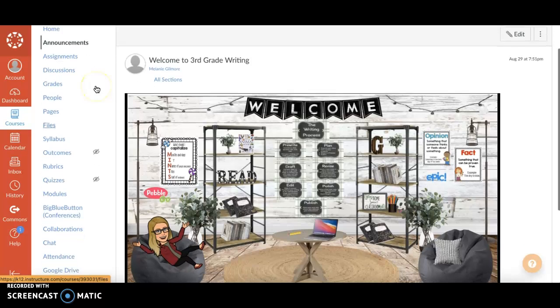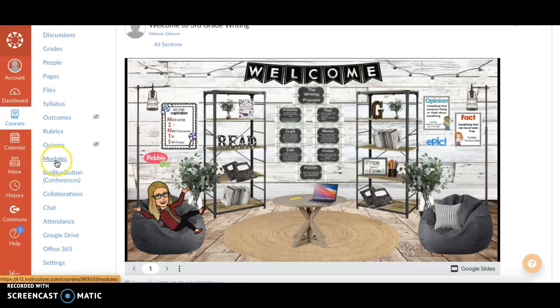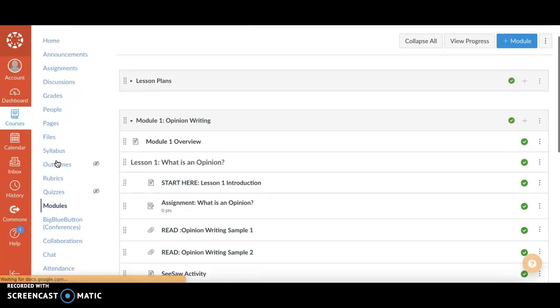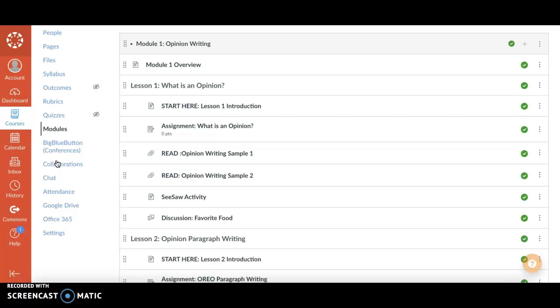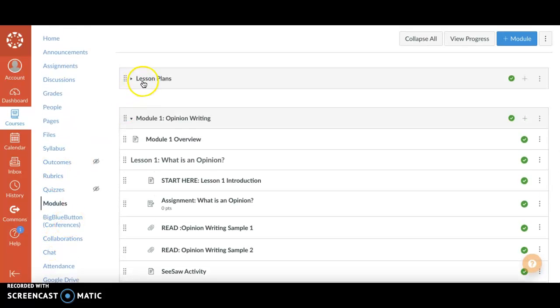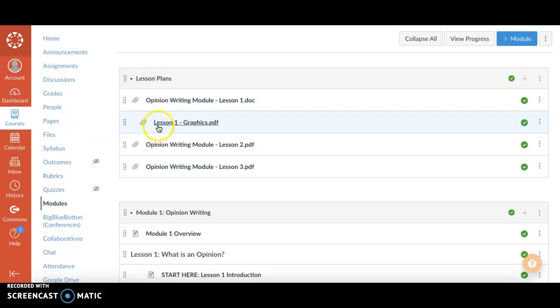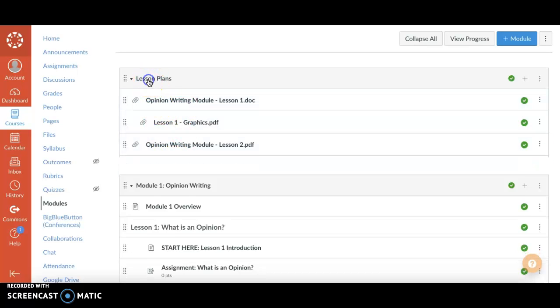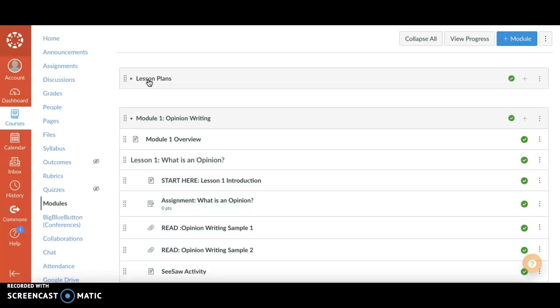Onto our module. On the side over here, you can click on modules and it will take them to the module that we will be focusing on for this course. And the module that we will be focusing on is specifically opinion writing. Up above here, I have my 3 lessons that I will be highlighting for this course. These are only for me to see, not the students to see.